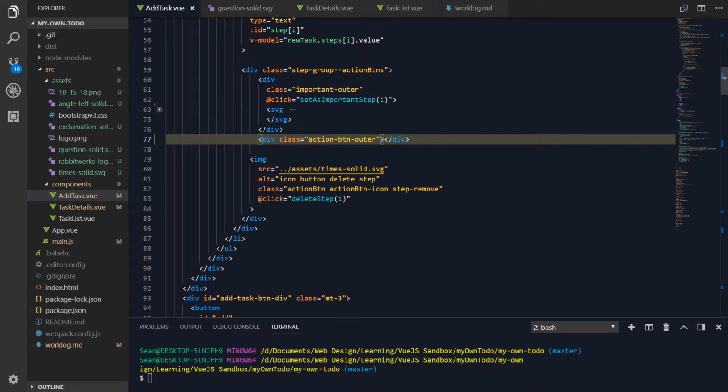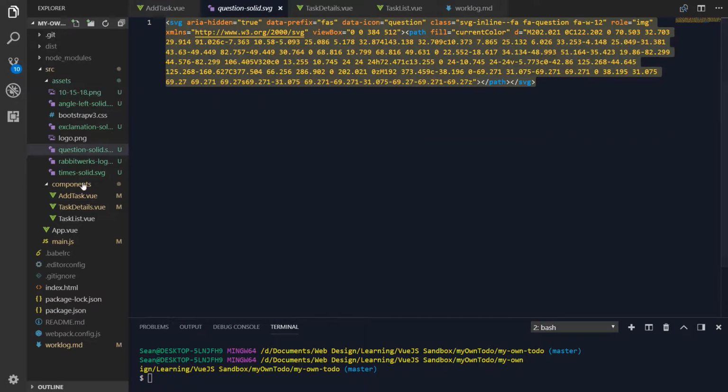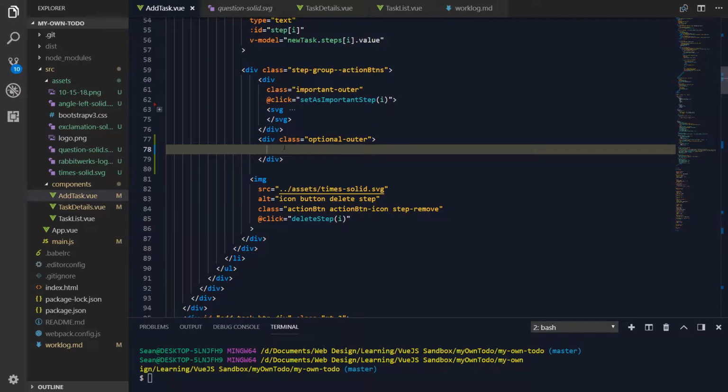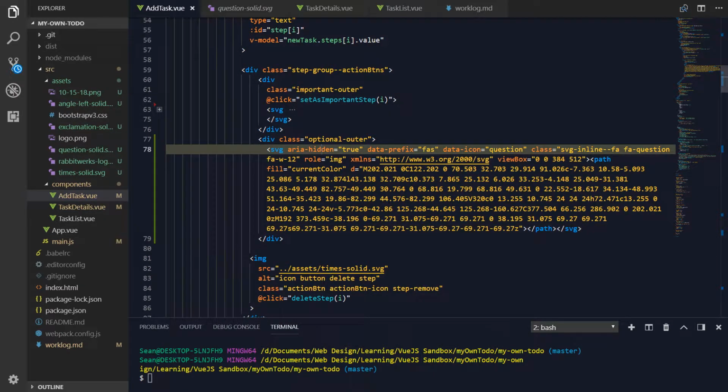Actually, let's just see what this loads up to be in sizing. So I'll have to copy this again and then bring that into the task list, or the add task, and then put that in. So if we take a look at that, what do we have?